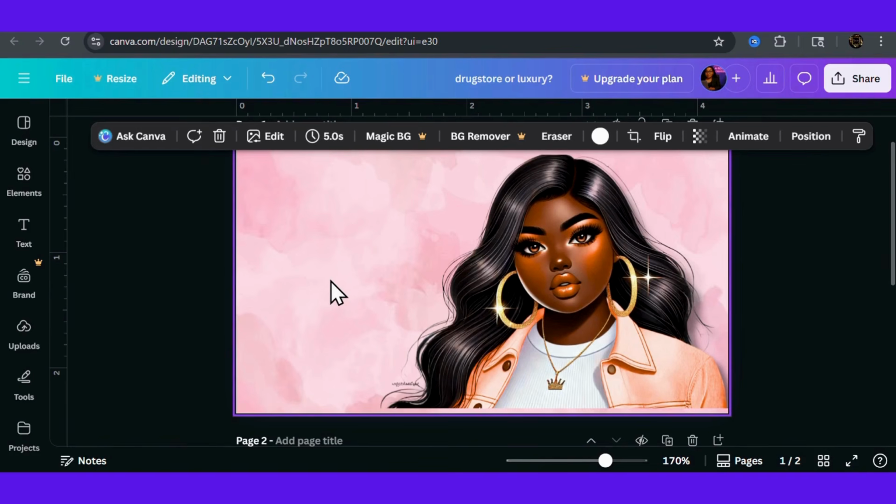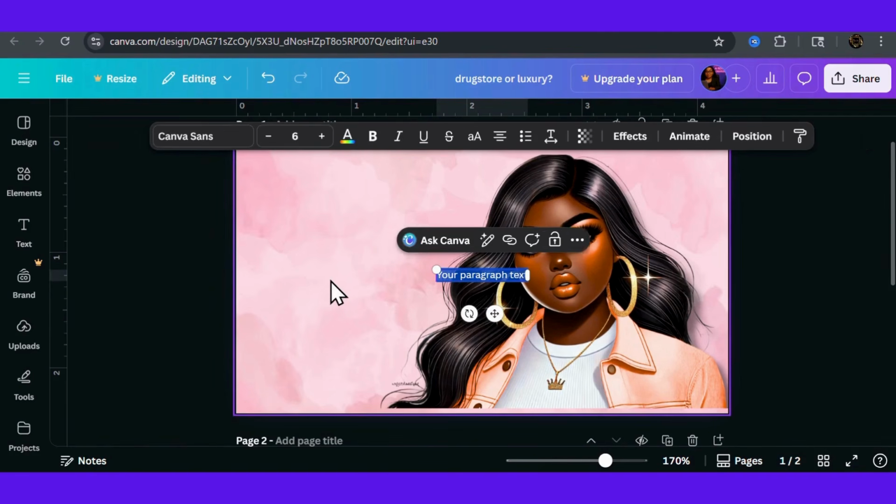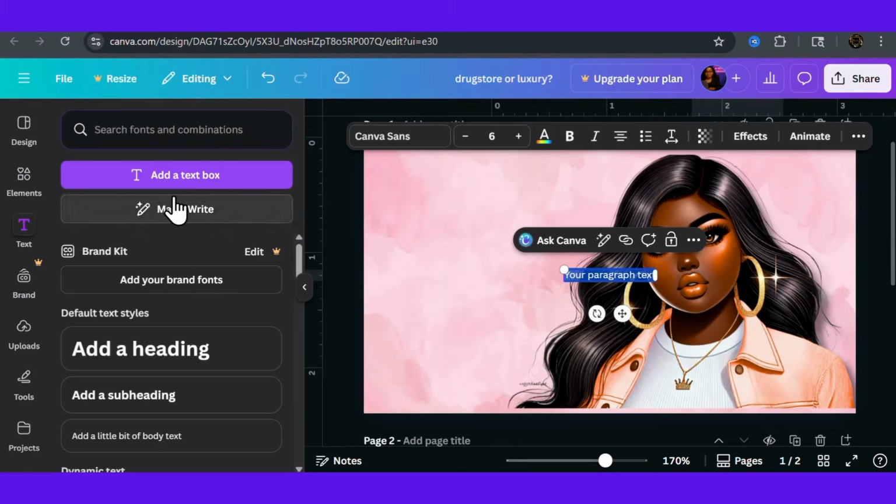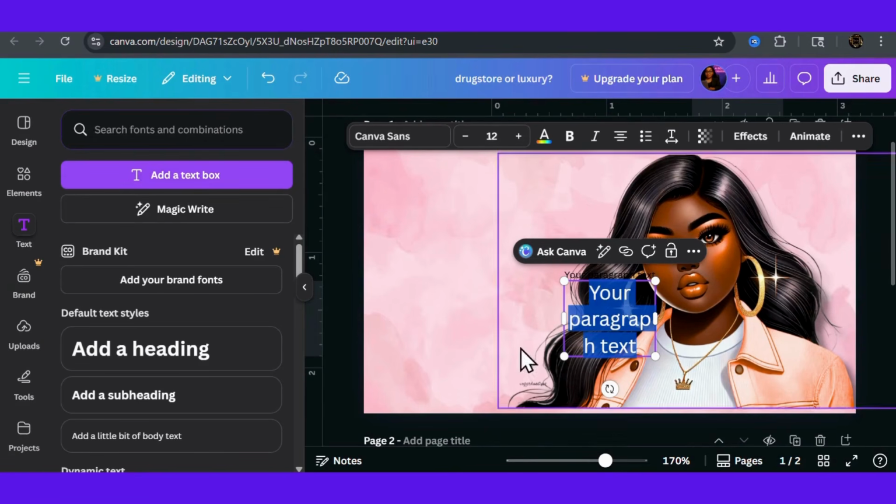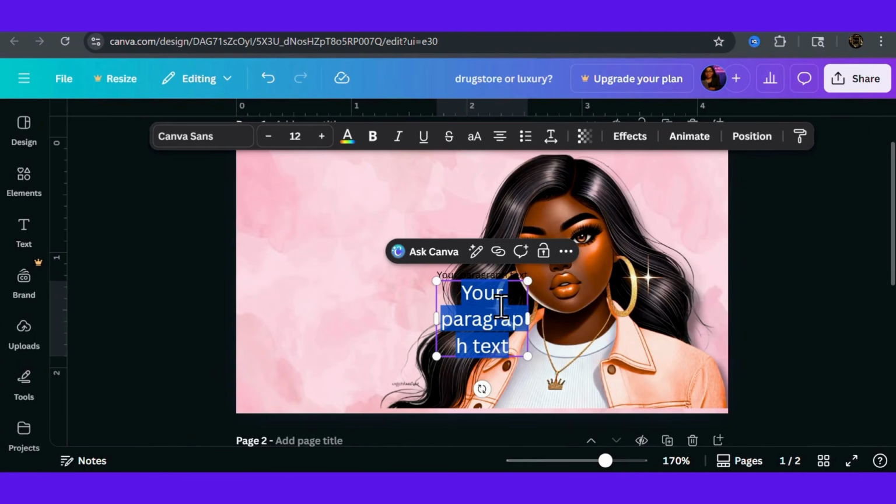If you're into shortcuts, just hit T on your keyboard and boom, Canva drops in a text box for you. If not, no biggie. Just go to text on the left-hand side and click Add a text box. Both ways work, so whatever feels right. Let's drag this text box over here.